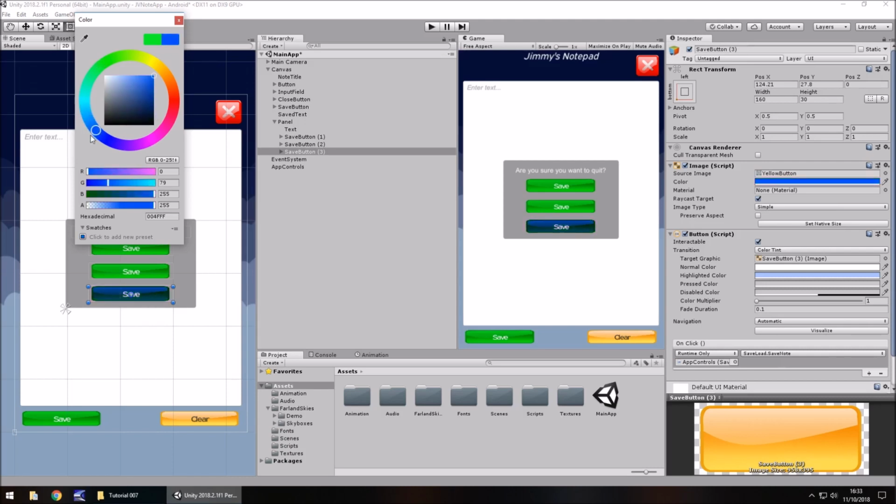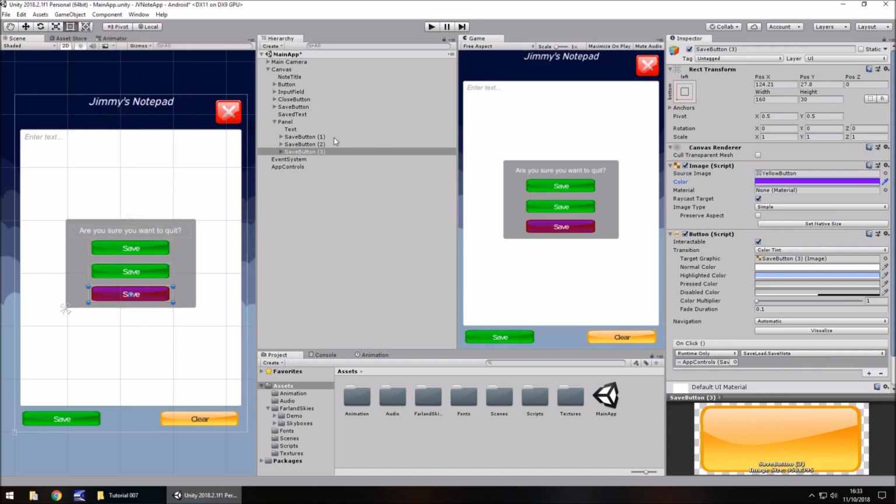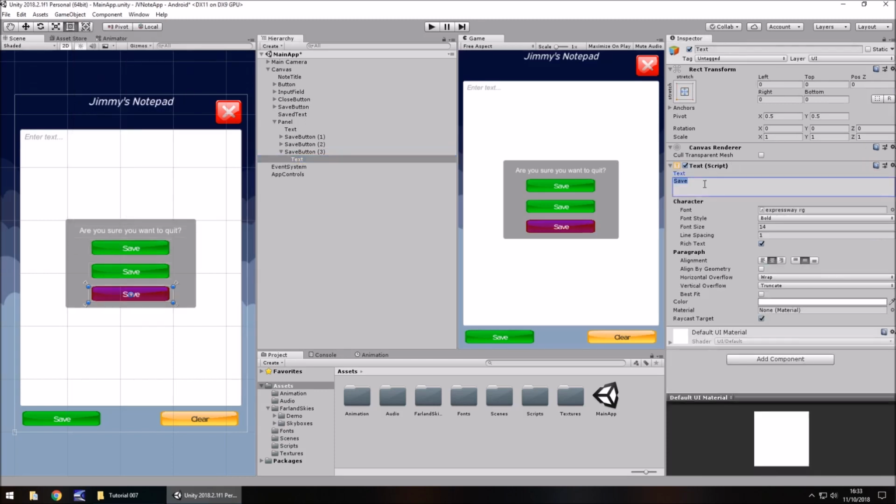So let's have this as maybe a kind of red, maybe kind of a purpley colour. Okay, we'll go with that. I'm going to change the text on this one to say, in fact, we'll have it as cancel. So this button will be the one that takes us back to our actual notepad.